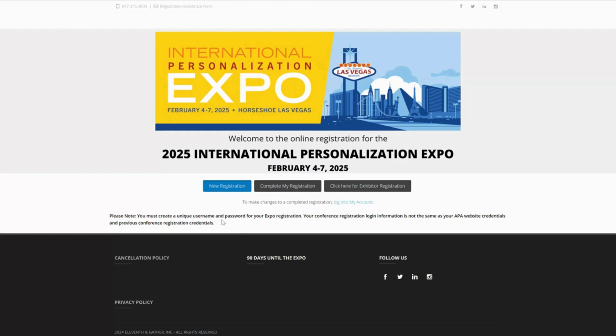On this first screen here, you'll have three options: registering for the first time as a new registrant, completing your registration if you have already submitted your 2025 registration or you would like to edit that order, and for exhibitor registration. For this registration process, you will be asked to create a unique username and password. So definitely have a pen handy or however else you'd like to keep track of that information. So go ahead and hit new registration.